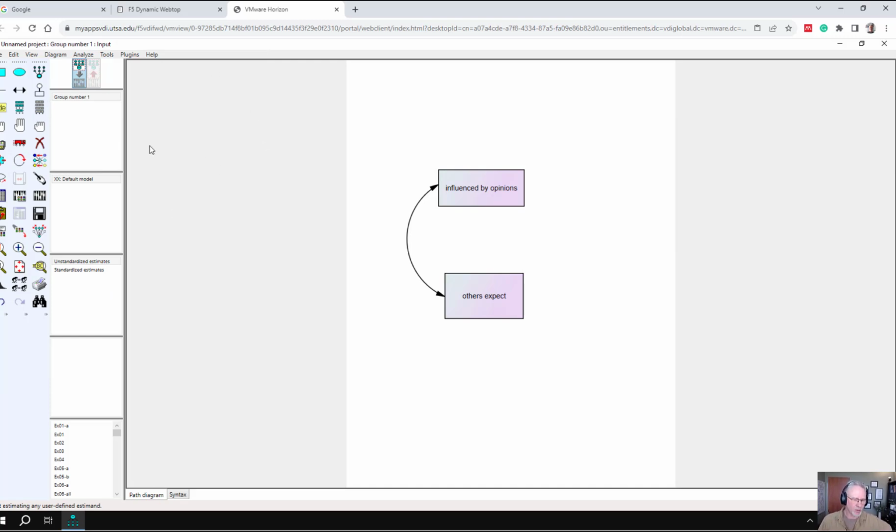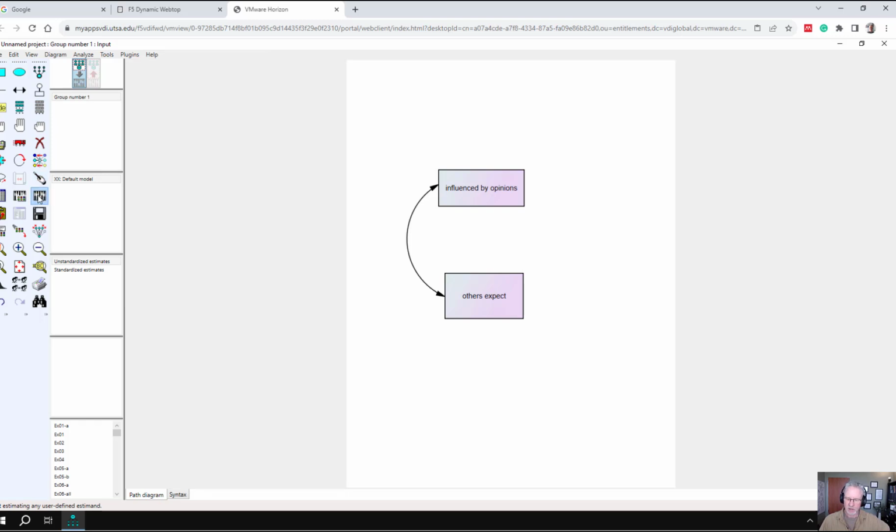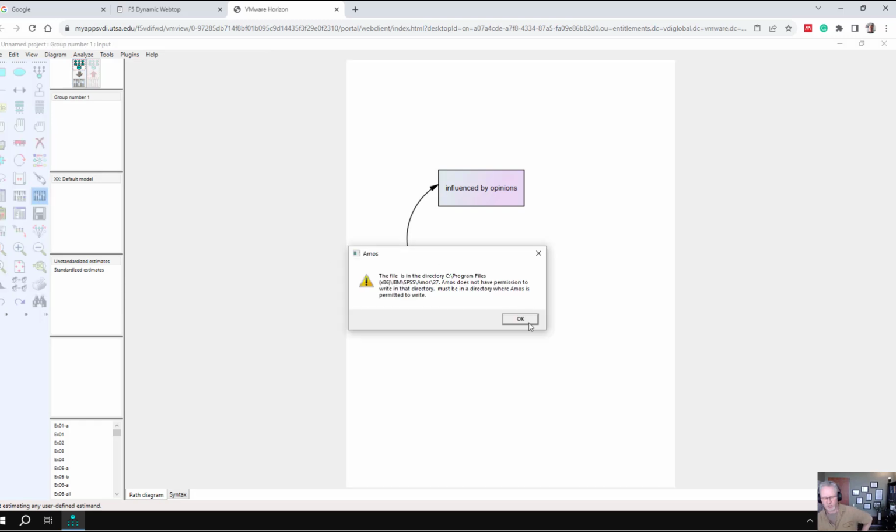Now I'm going to do something that I'm going to regret. I already know that I'm going to regret it, but I want to go ahead and show you. This is our 4th icon to hit. Data set, listing of the variables, drawing our variables, and then this one runs the analysis. And when you click on that, it says, I can't run the analysis because I don't know where to write to.